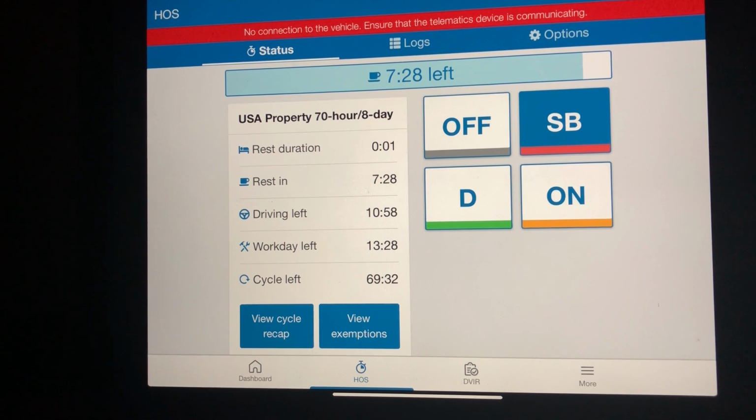Okay? Now, legally, you have to show at least a minimum of 8 hours that you slept straight. Okay? The last 2 hours, you can do them off duty. Or you can do your full 10 on sleeper berth. Okay? But you have to show a minimum of 8 hours on sleeper berth.